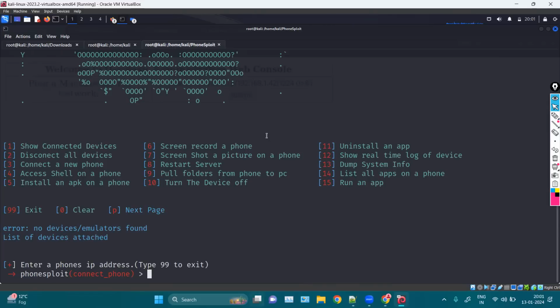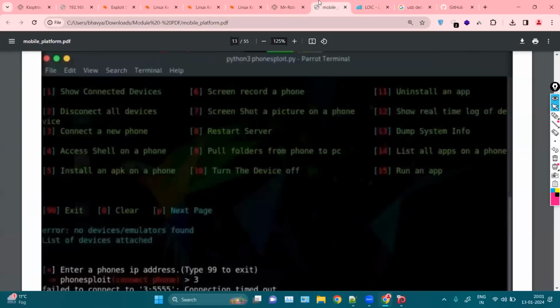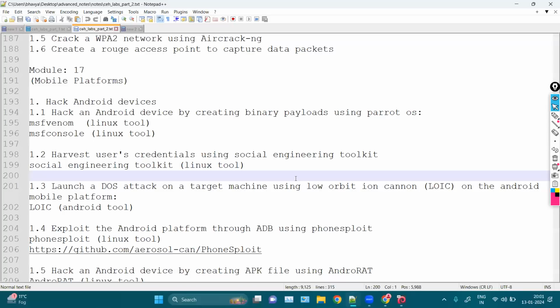Okay, so we have multiple operations. The first thing is you just need that physical phone, your victim's phone, and secondly, that option should be enabled. Then only you can apply this phone exploit on that victim phone. That's why it is a kind of not useful attack. It depends on the scenario also. If you get that Android phone of your victim, then you can apply this attack.